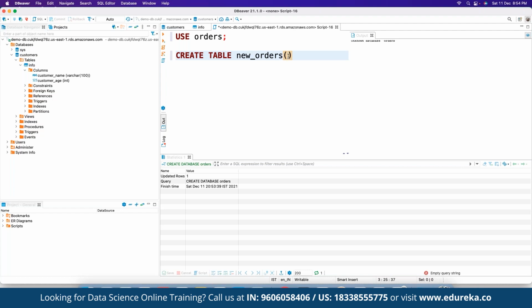First of all, we need to name the columns. Suppose here we define customer underscore name, and we want this one to be a varchar of 50 characters. We can define that varchar and that is for 50. Then we can add a comma. Next, we want to have, let's say, SKU for the item being added. Again, we want this one to be a varchar of 50 characters.